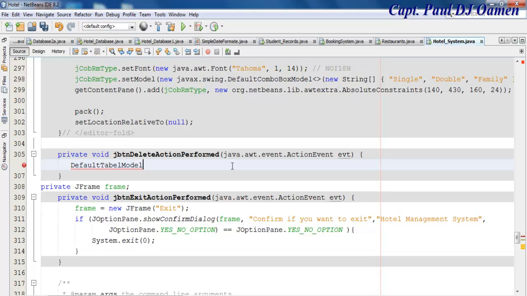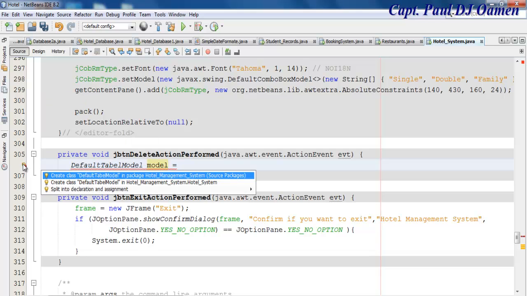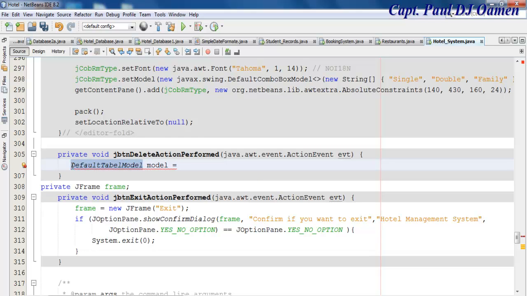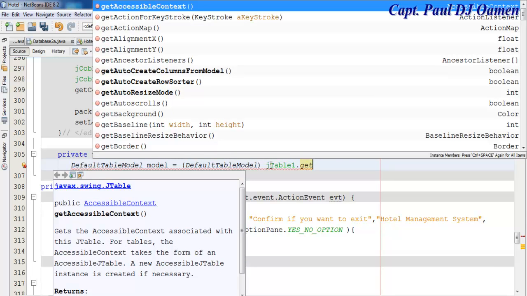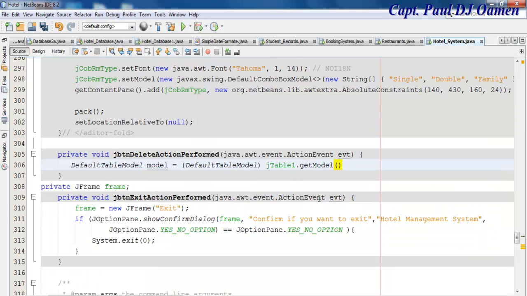I guess that is correct. Equals, let's see. Alright, let's keep going. Copy that, paste that in here in brackets, and the name of my table. I think there's wrong spelling here, let's correct that first. Yeah, correct this as well. Okay, and the name of my table, that will be jTable1.getModel. Where is it? There we go.